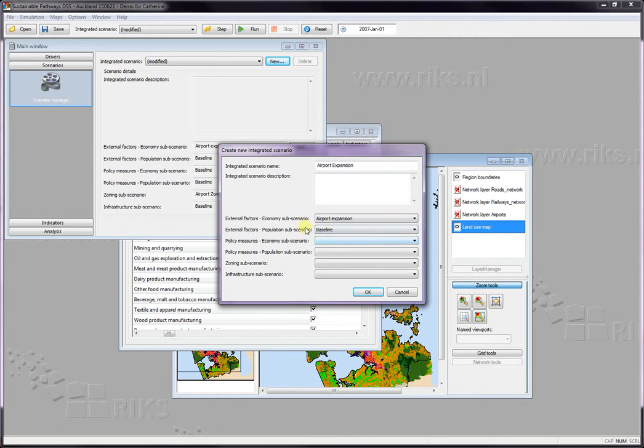External factors will keep the baseline. We haven't changed the population sub-scenario. We've got baseline for policy measures, and again you can load different scenarios here and change them. We had a zoning change, so we'll run the airport zone. Also infrastructure sub-scenario, we can change that as well. We haven't done it here. We click OK.